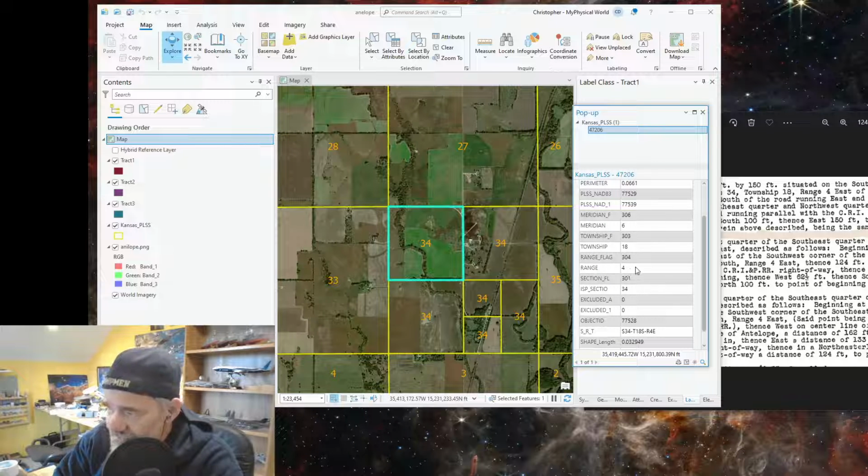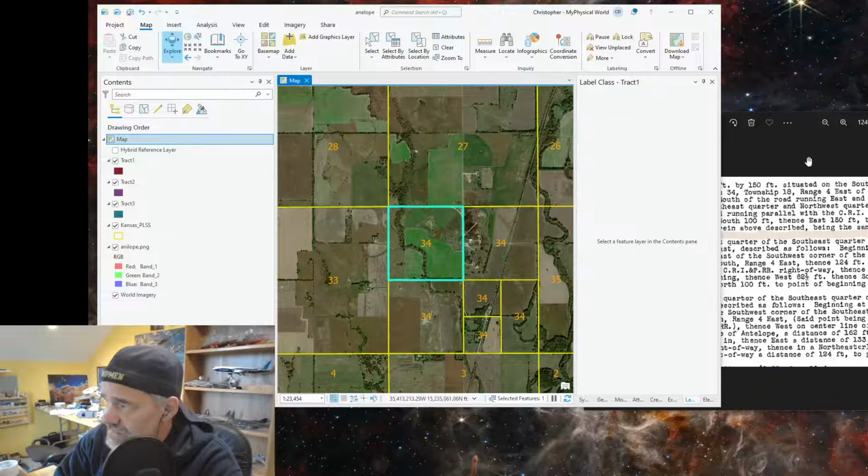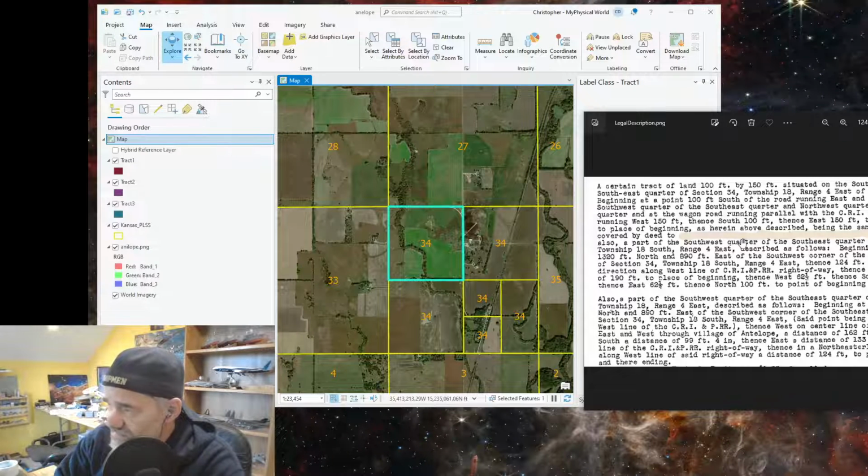Now, they don't have the letter designations in their attribute table, but they do have a field they call SRT, which is incorrect, by the way. It should be STR, section, township, range. And it gives you section 34, township 18 south, range 4 east. So we know we are in the correct location according to this legal description.